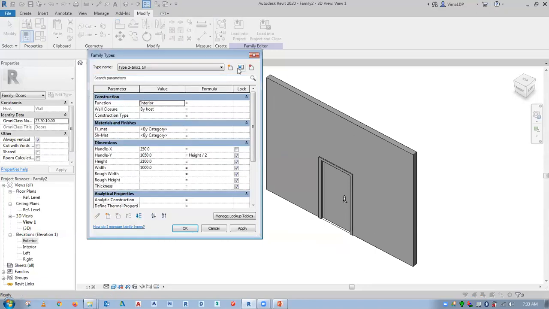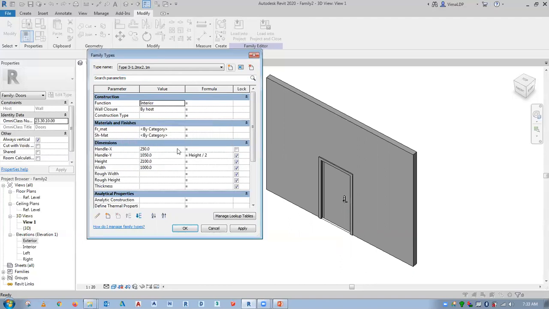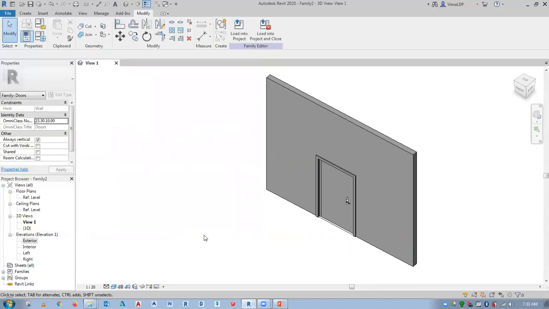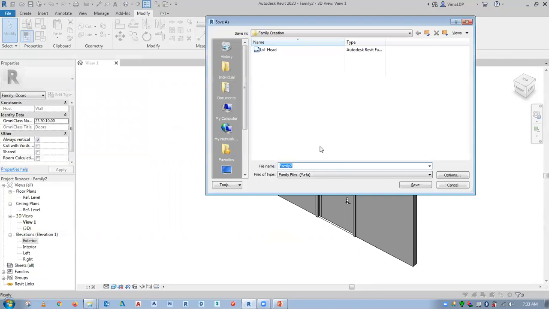And now let's say I want to create the type 3. Here I want the type 3 to be 1.2 meter by 2.1 meter. So now let's say the width is going to be 1.2 meter. Okay, say apply. Okay. Now I have three different types with me. Now let me say I want to save this as a door family. Okay, door.